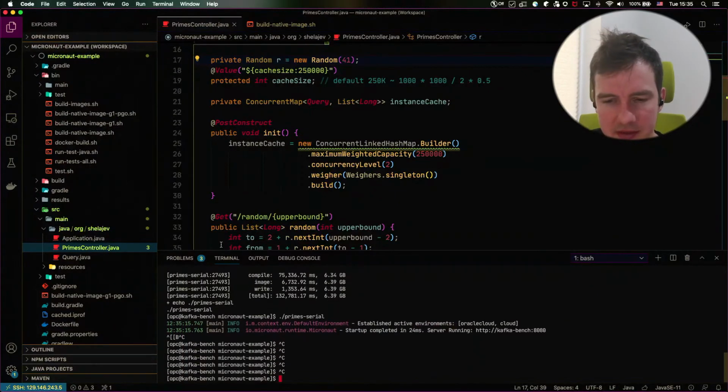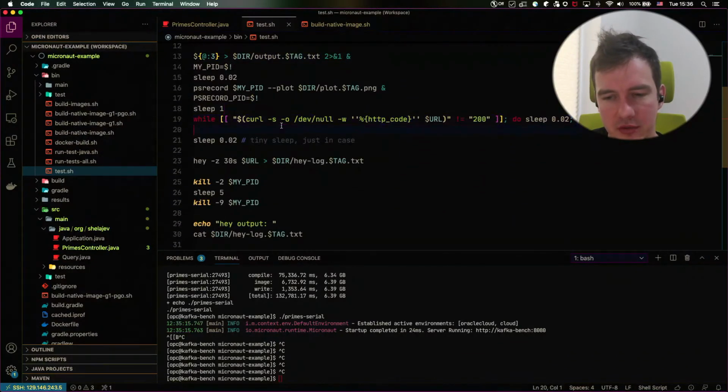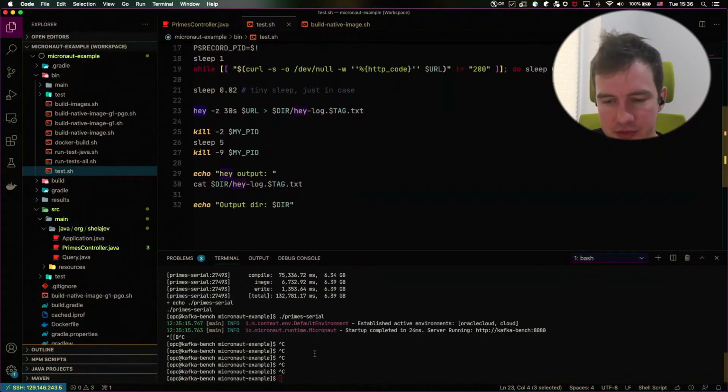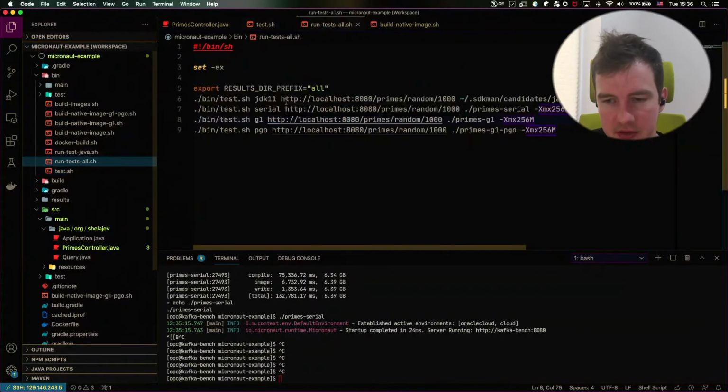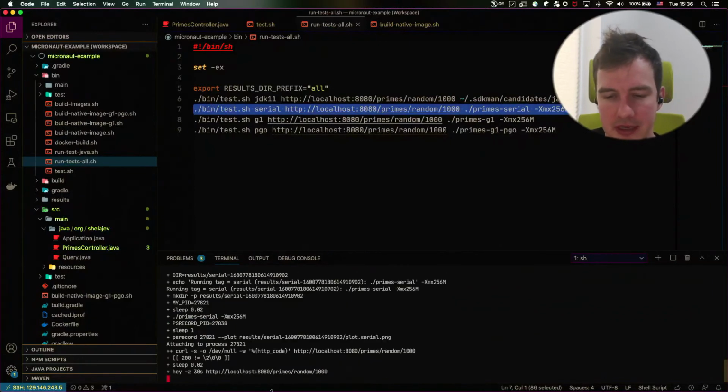So what I can do now is use a test script here, which will run my executable, then wait for it to figure out things, and then run the hey load testing tool, and then report the results back to me. Let's try this. I'm going to copy this script here, and I will limit my memory consumption of the heap of my application to 256 megabytes.